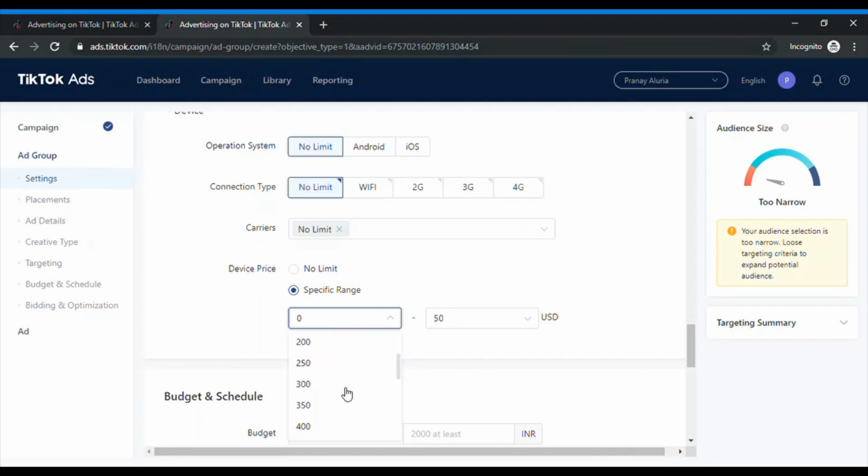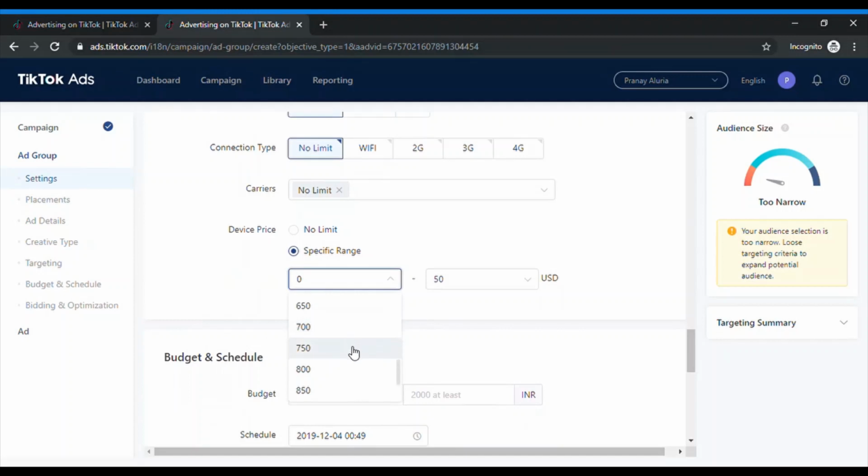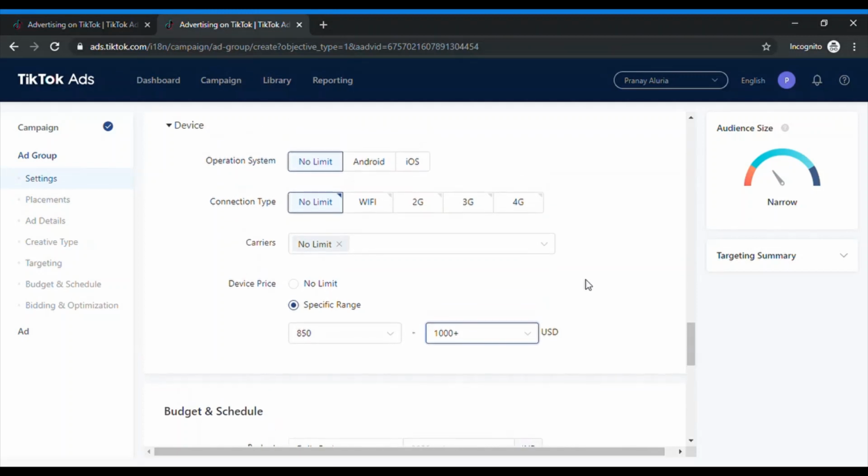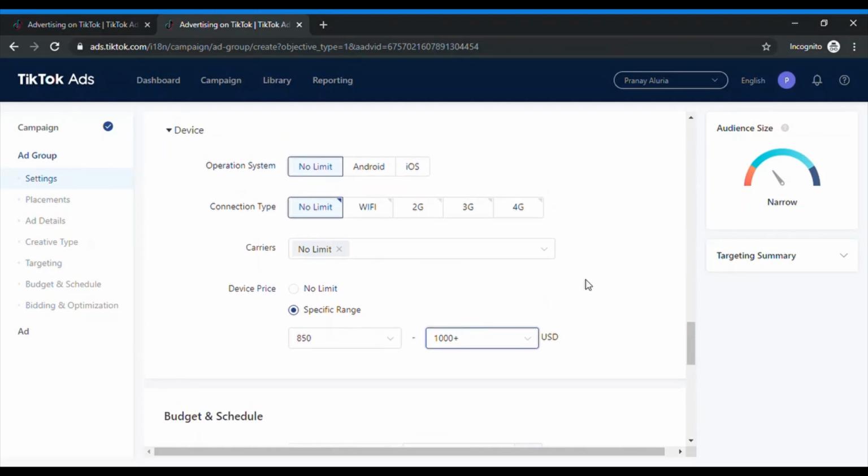Basically, this is a new feature actually right now. So if your device price range, let's say you want to target only premium mobile handset users, you can target from 850 to 1000 plus USD. So obviously then this will be a very niche and premium audience which you are going to get. Let's say you are looking to target people in the healthy food segment, and healthy food is expensive. So you would want to reach people who can buy and afford these. So this is definitely a great segment to target.